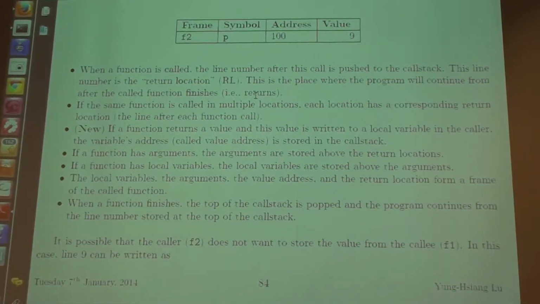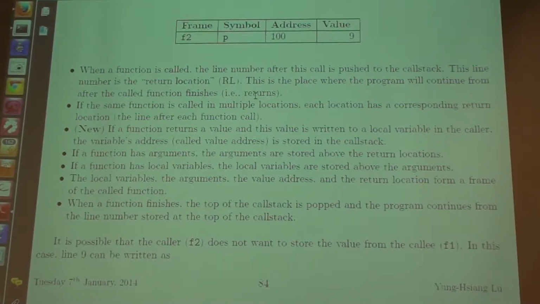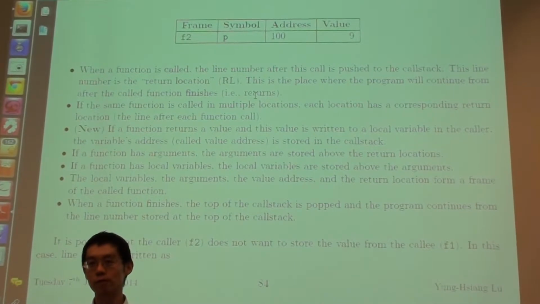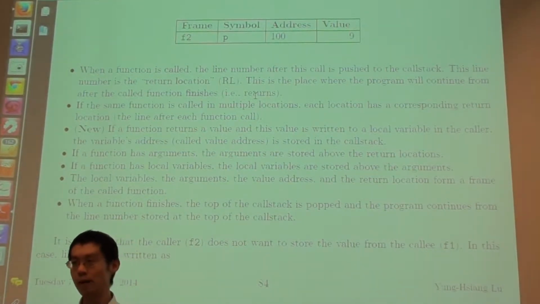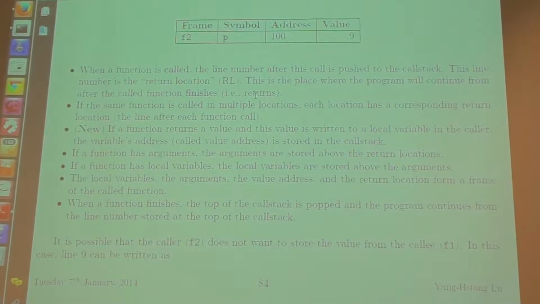That's the second bullet. If a function returns a value, and this value is assigned to a local variable in the caller, the variable's address is stored in the call stack. If a function has arguments, the arguments are stored above the return location in the call stack. And if a function has local variables, the local variables are also stored in the call stack. You don't actually need to know what is above what. You just remember this will all be in the call stack. Should the local variables be above arguments or not? You don't really care. Compilers take care of that. But you need to know they are all in the call stack.